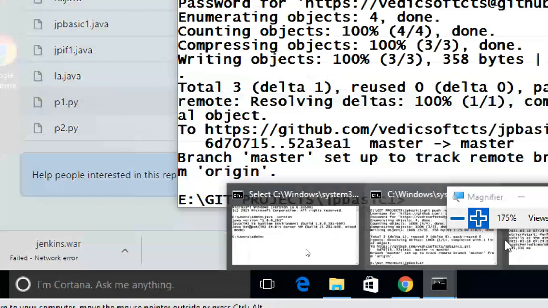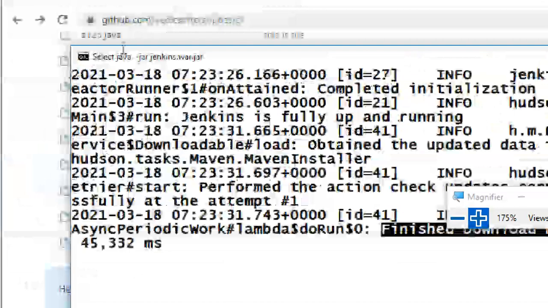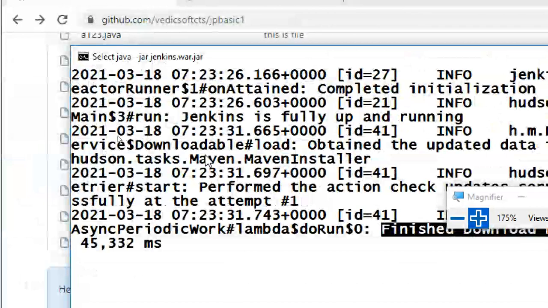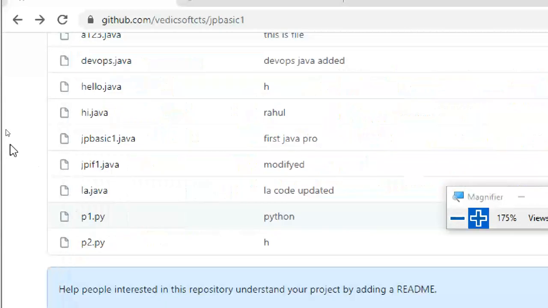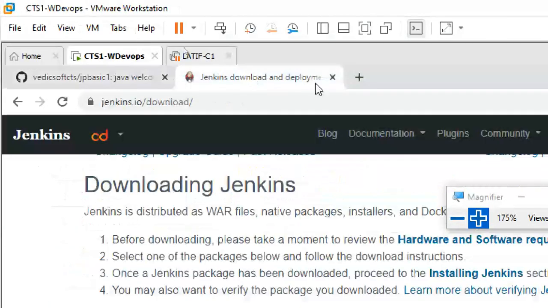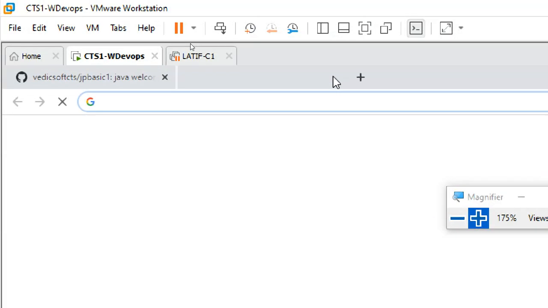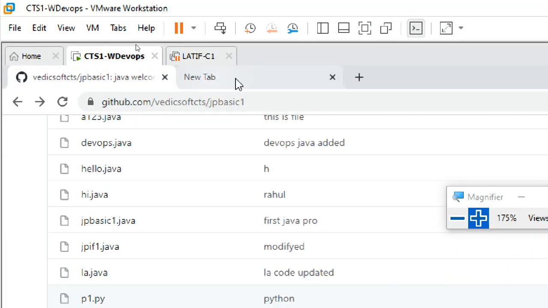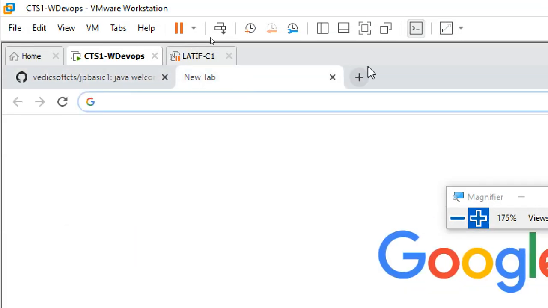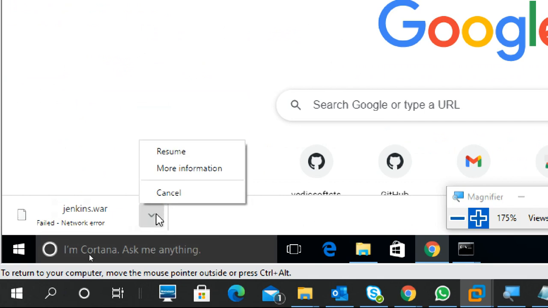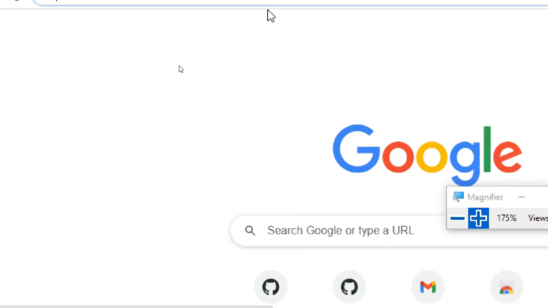Don't close this window. The window where we are running Jenkins, don't close it. If you close it, it means you shut Jenkins down. I'm closing this tab. I'm keeping this one, but I closed the Jenkins download one, and also the network error. Very good, cancel it.